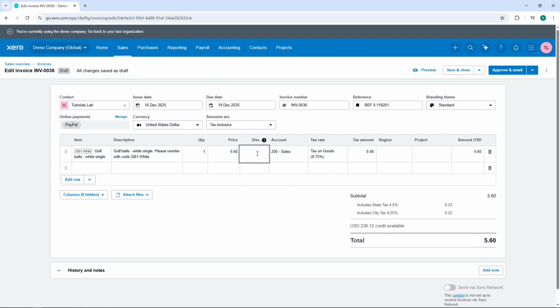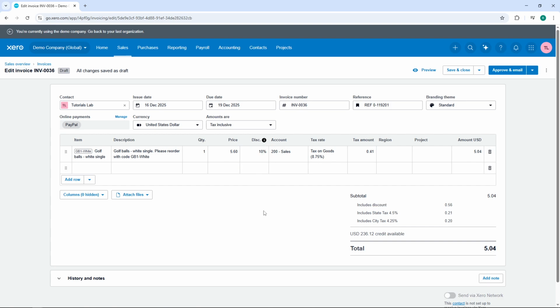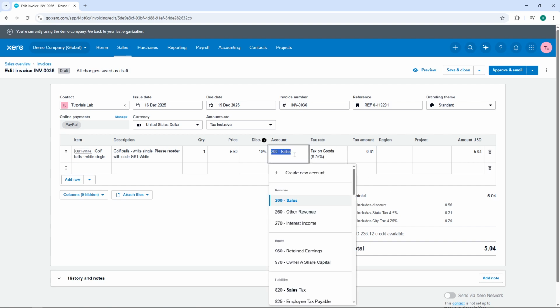You'll see a discount field where you can enter a numerical value and use the percentage symbol to apply a percentage discount. This is the key feature that allows you to reduce the invoice total. After entering the discount, select the accounts associated with this transaction and choose the appropriate tax rate.